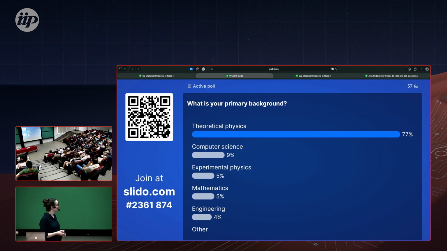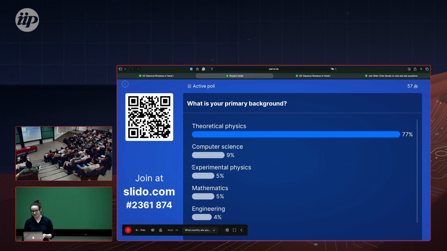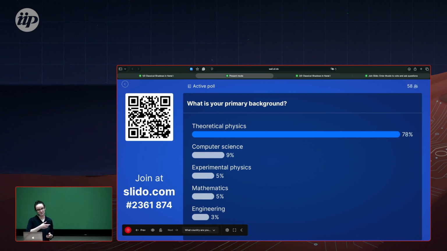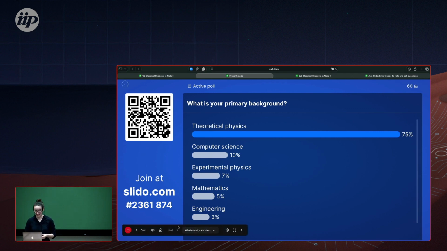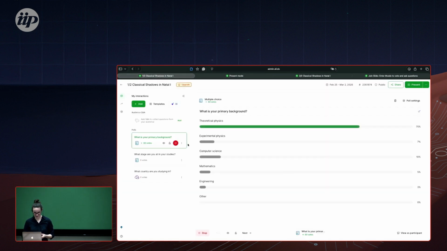Okay, good. So it looks like the majority of you are theoretical physicists. Then we have some computer scientists, a few experimental physicists, some mathematicians, and some engineering people. Very cool. I have a background in physics, but now I'm working at the computer science department, so on paper I'm actually a computer scientist. All right, let's go to the next. I don't know how.